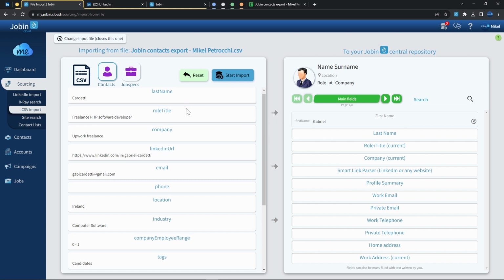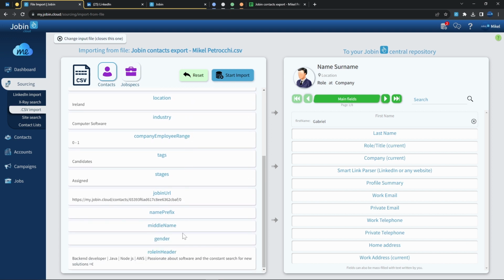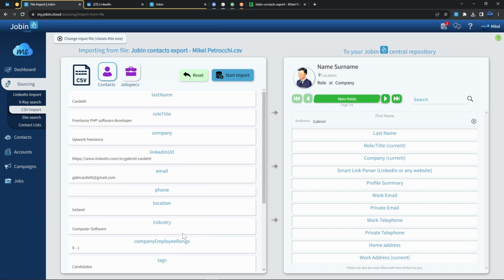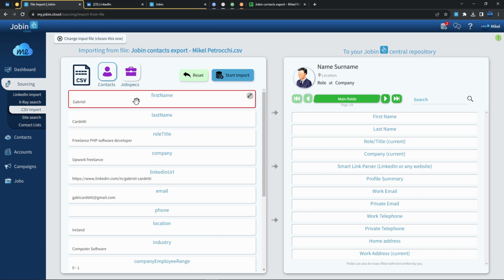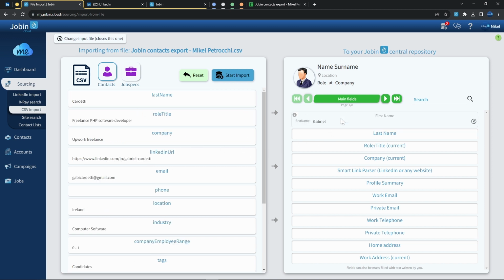On the left panel are those same CSV file fields and values that we've seen earlier. And on the right are all the slots that I can insert them into. Now, Jobin does automatically remember how I last compiled my CSV file, so the actual first name has already been compiled here, but I'll go ahead and reset that so we have a clean slate. But pretty much, if I want to add a field, all it takes is to select the field from the left panel and then insert it into the slot you want to add it into.